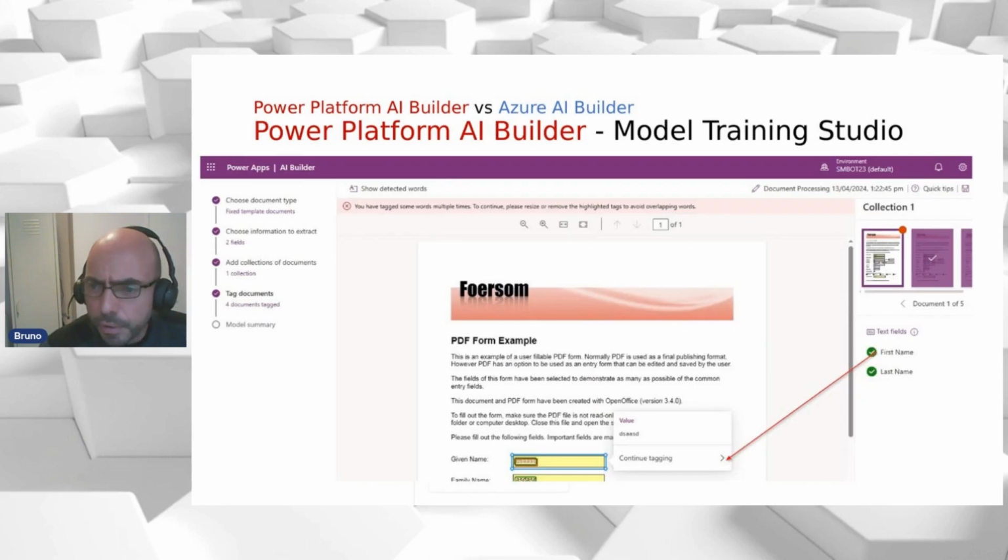Still, now I'm going to show the studios. The second part of the codeless confusion is how to train your models.